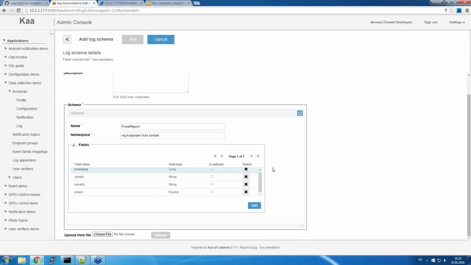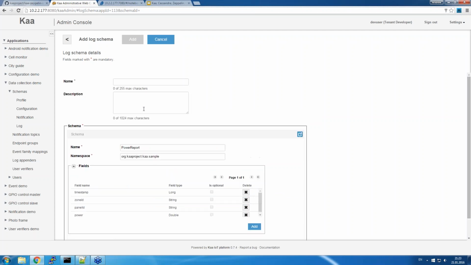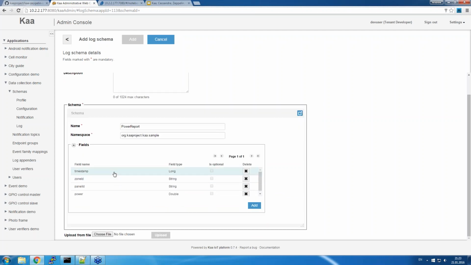Once you open it and upload the schema to the server, you are able to review and name the schema. And let's review what fields we are going to push from the client application to the server side. So there are 4 fields. One is timestamp, second is zone ID, which basically identifies our geolocation zone. And there is also a panel ID that identifies a concrete panel inside of the zone, and the amount of power produced for a certain time interval.